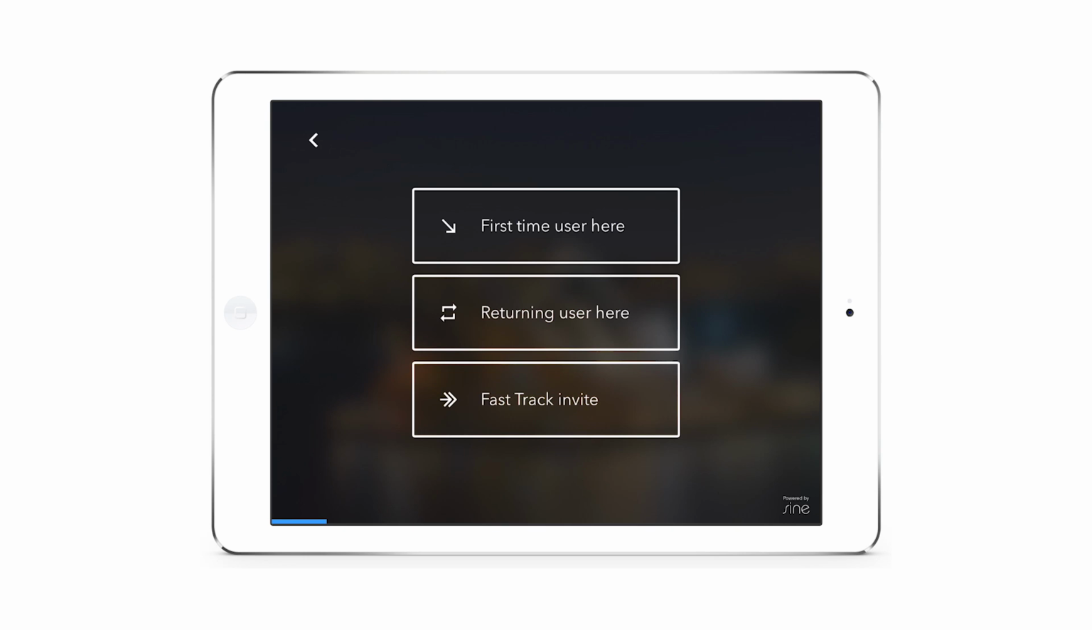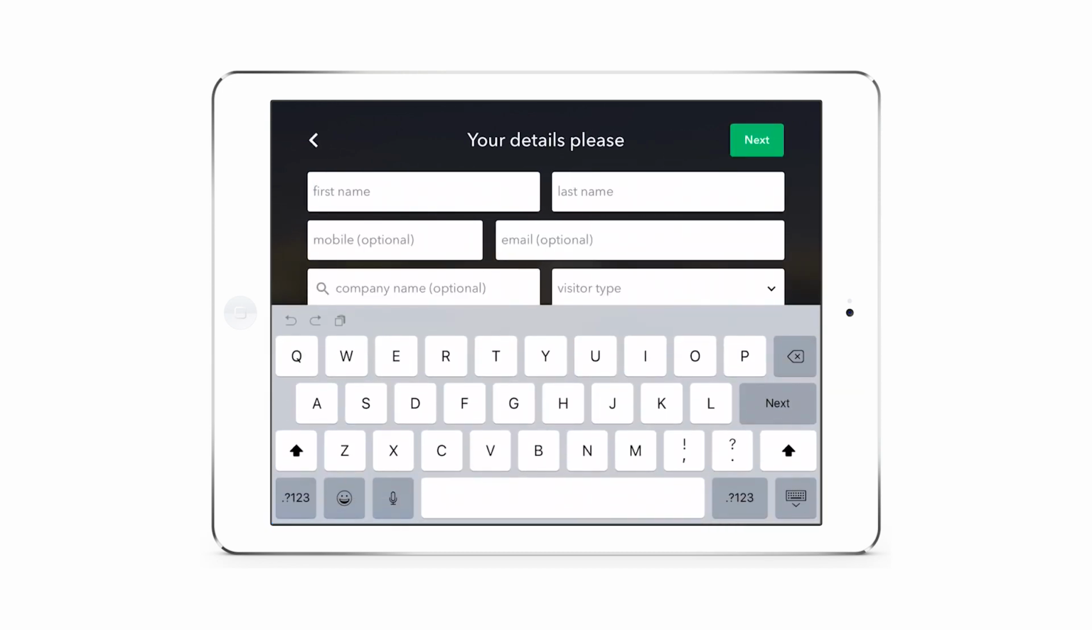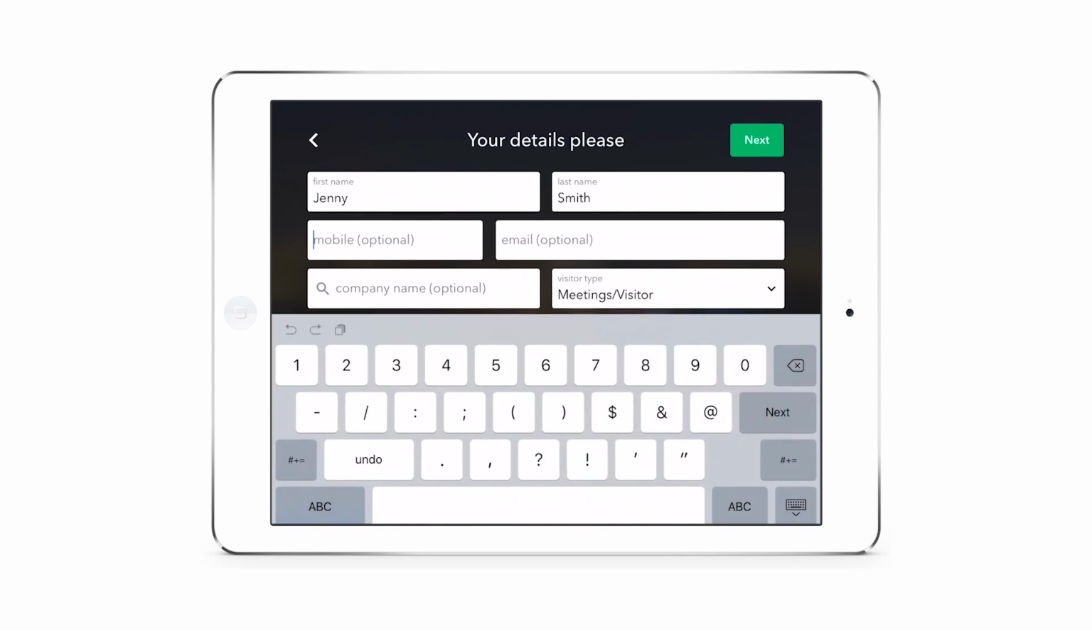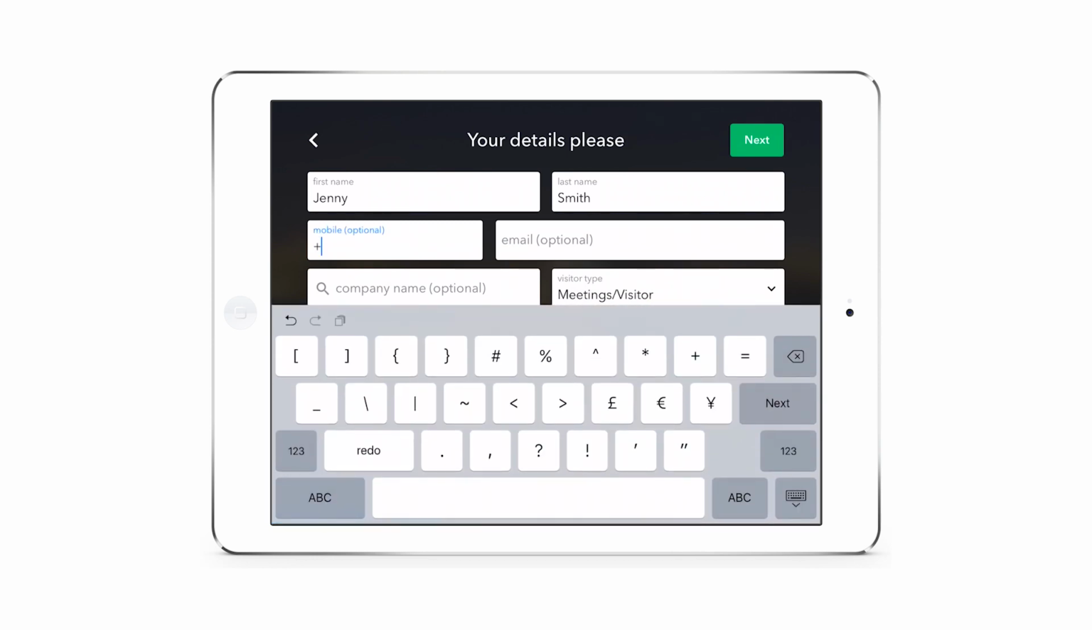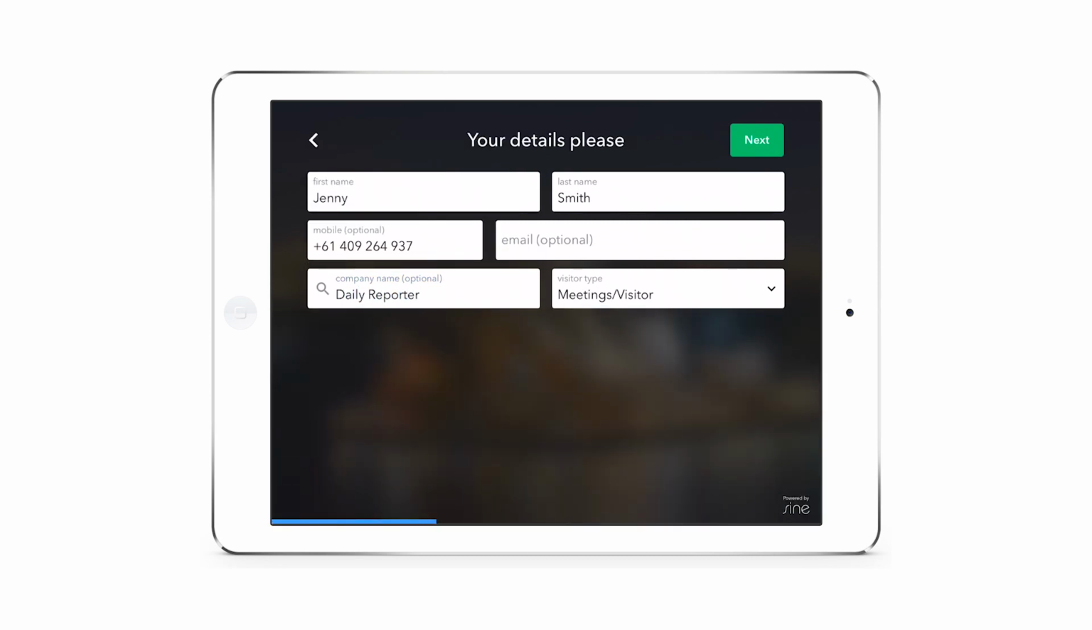For first time users, the visitor presses the First Time User button. The next page asks for your visitor's details. This is exactly the same as the dashboard and should be filled out the same way. Note that your SinePoint can be set up for international mobile numbers, and, if so, mobile numbers must be entered with their international code. The visitor must enter in either their phone number or email in order for them to be able to check out.